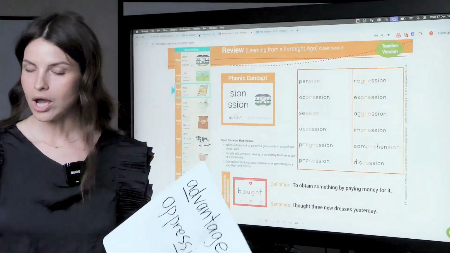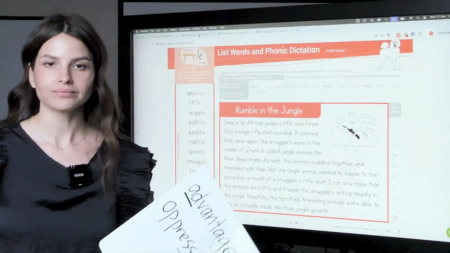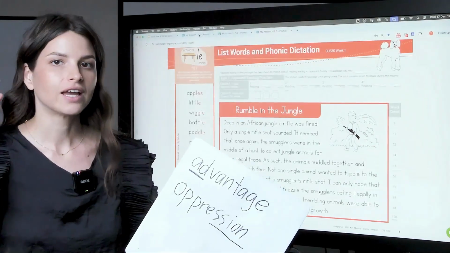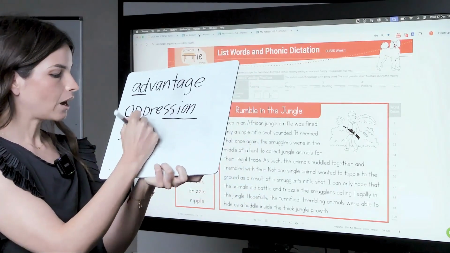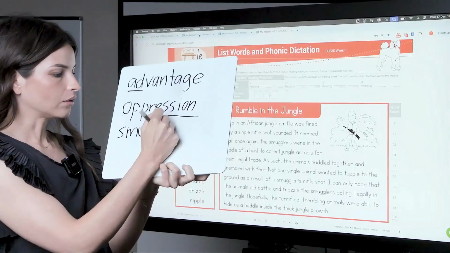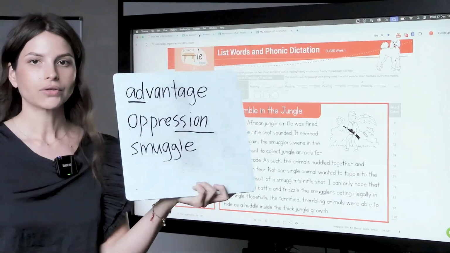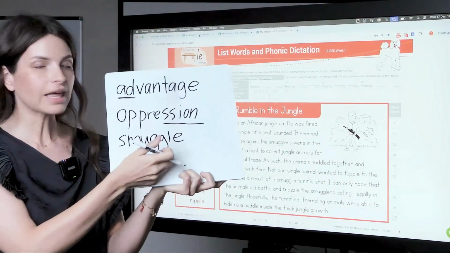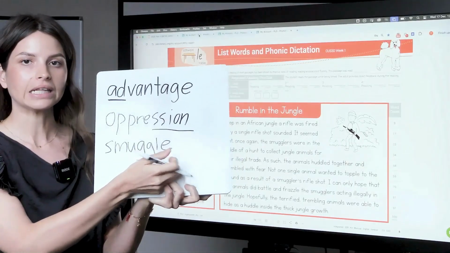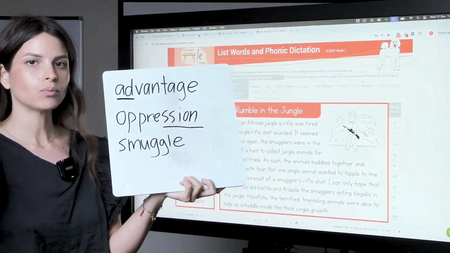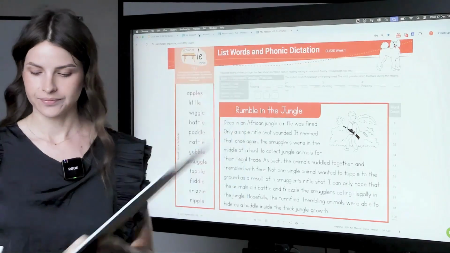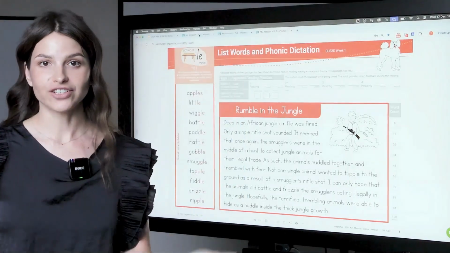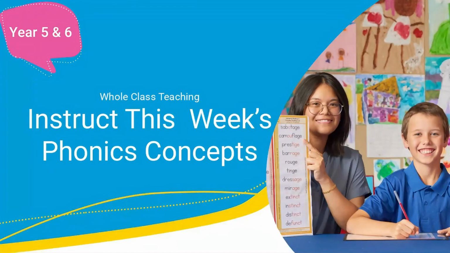Our last word that we did was smuggle. All right, tick it or fix it. Smuggle. Okay, remember we had doubled that consonant after adding LE. And what was the phonic concept in this word? Ooh, that's right. And that's our review section done. Now I'll demonstrate how to teach this week's concepts portion of the lesson.